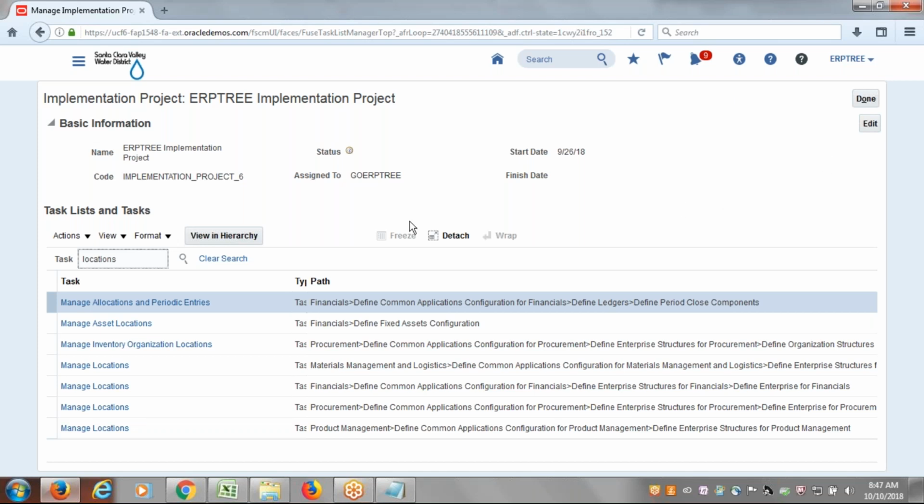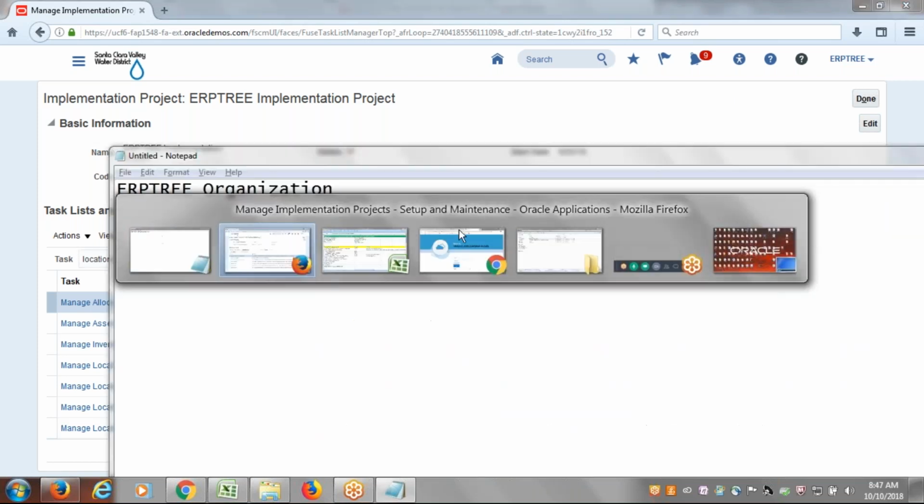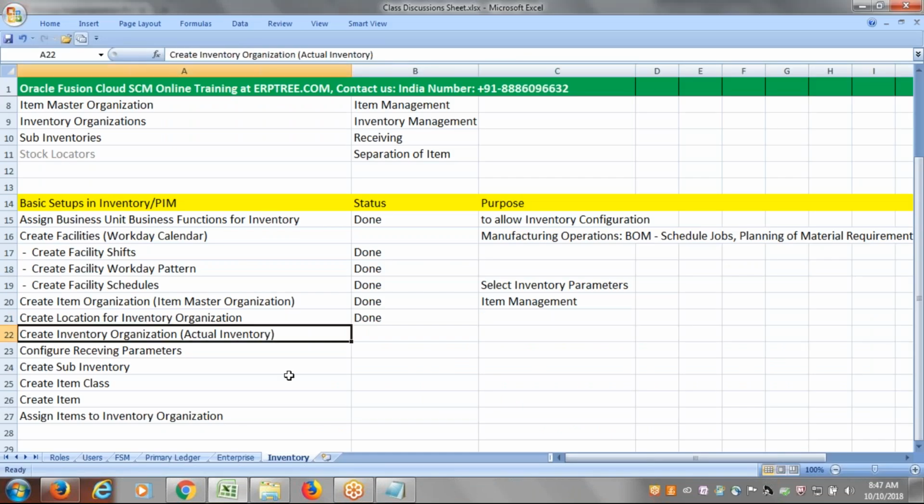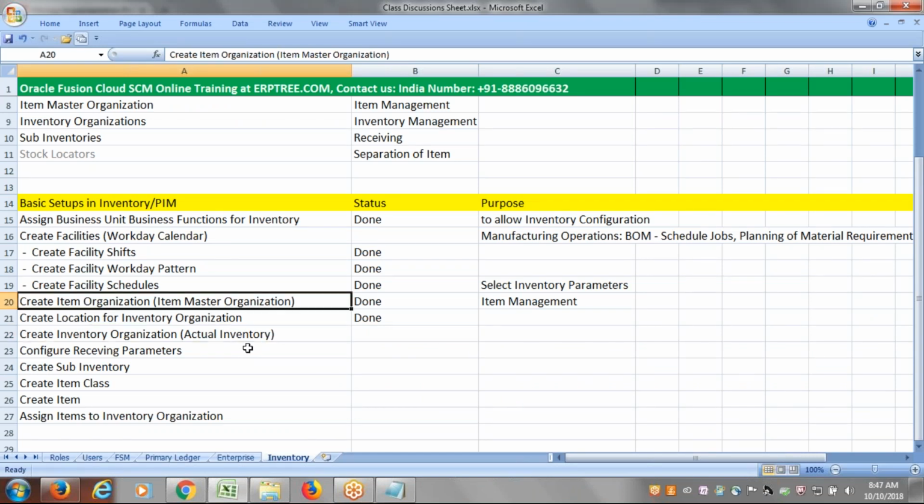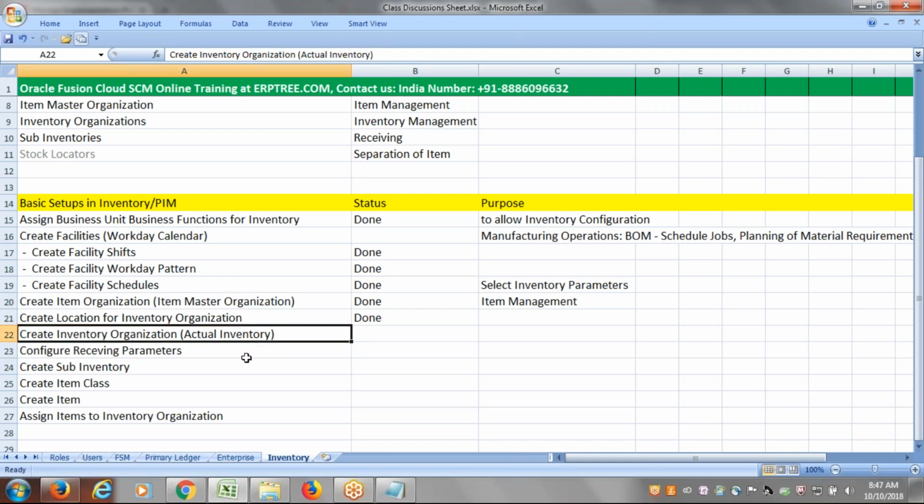Done. We created the location. Now we can go and create the inventory organization. At the time of inventory organization creation, location becomes mandatory. Since it's an item master organization, location was optional at the time of definition, but here it's mandatory. You have to associate which business unit, which primary ledger, and which legal entity this inventory will be under. But we'll go and see that.